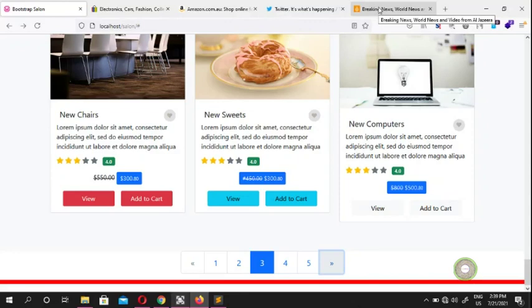Alright, so far we have done Bootstrap pagination. We have done going back and forward, and we have done the one where we indicate that the user is on this page. So in this video we're going to see how to create a footer.